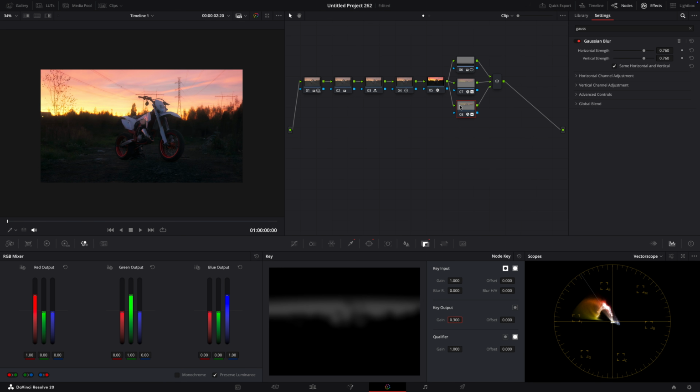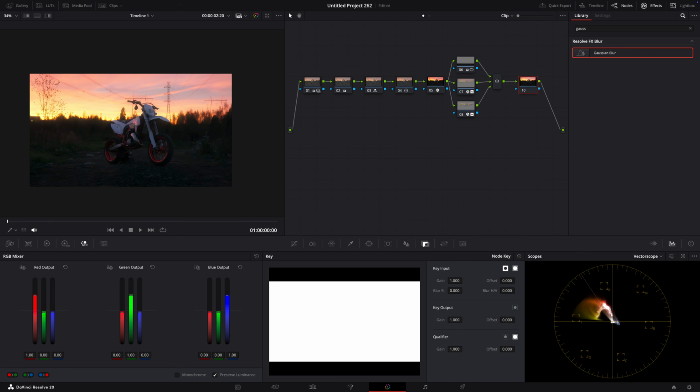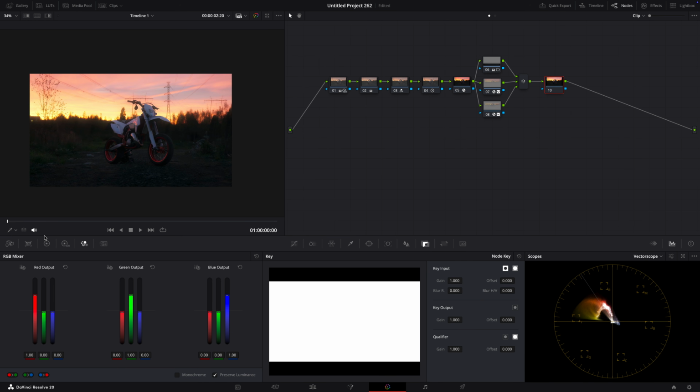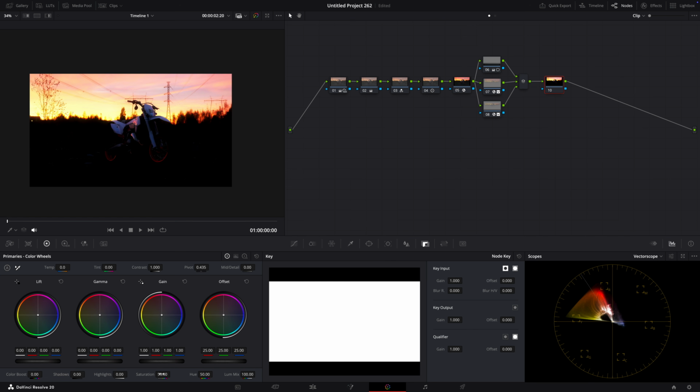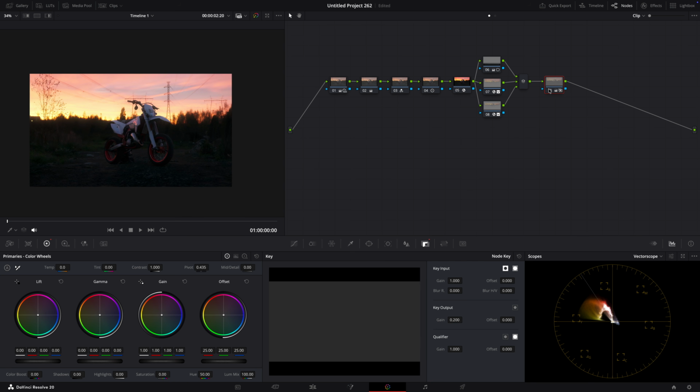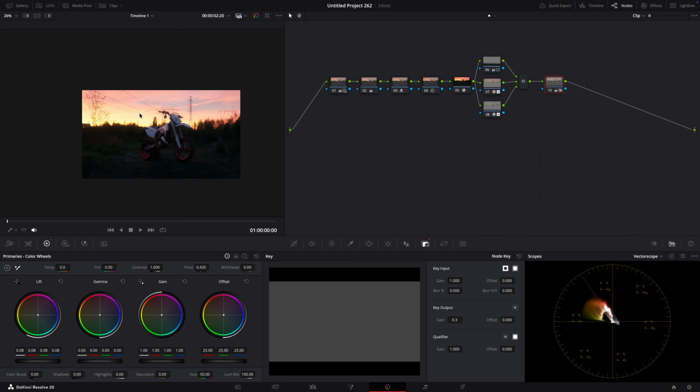There you go. I'll also show you a quick tip I found on Instagram. Create one last node. Change the composition mode to hard light. Turn saturation down all the way and increase lift. Open the key window and turn down gain to about 0.3. That's basically it.